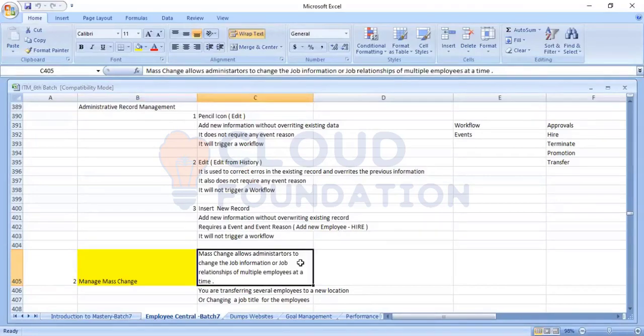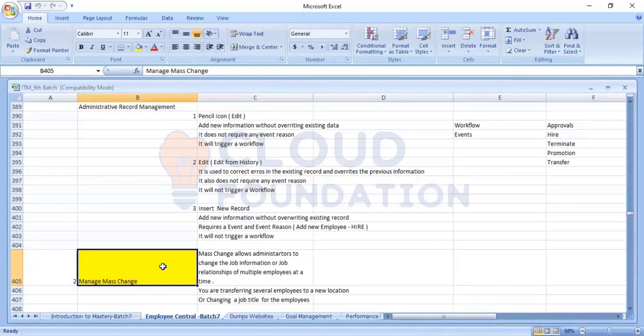So generally what happens is, as an admin from the company side or an admin from a consultant side, if we want to make changes for 100 employees for job information or job relation at a time, then we go with manage mass change.